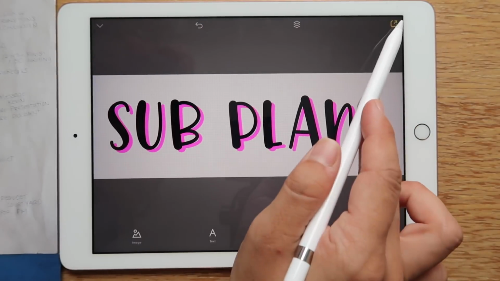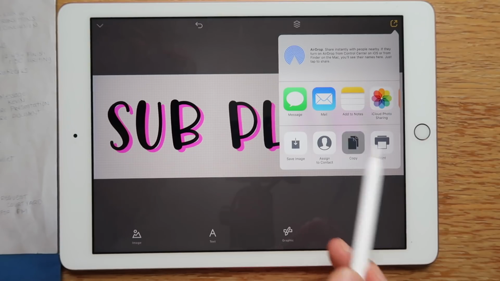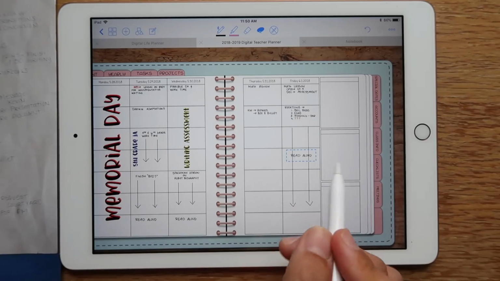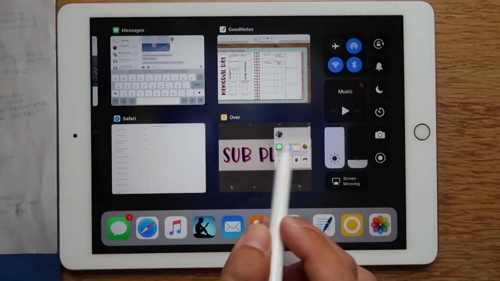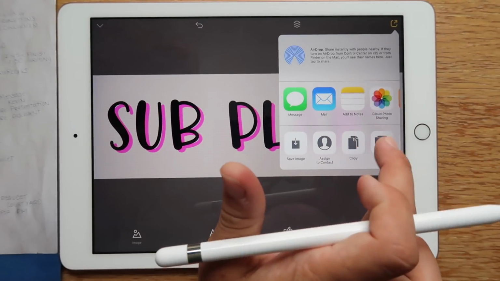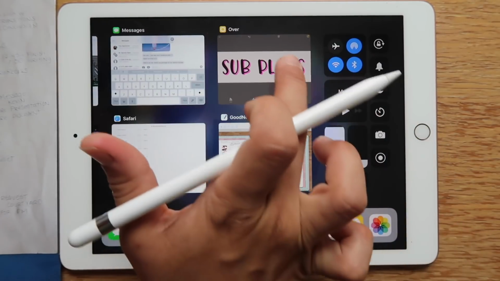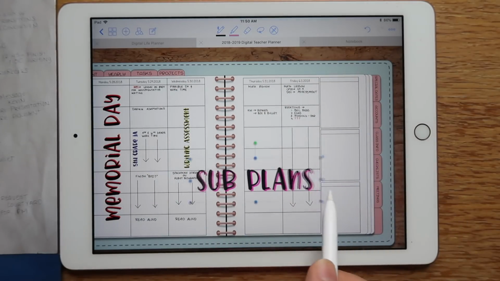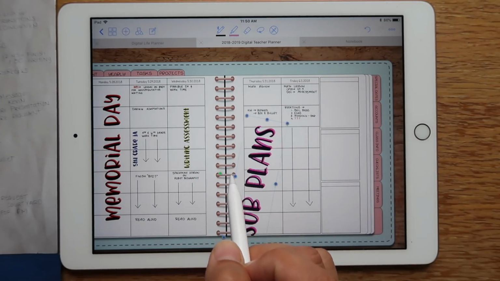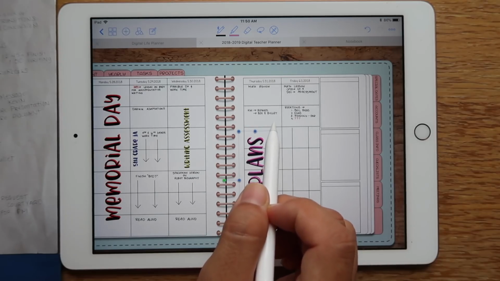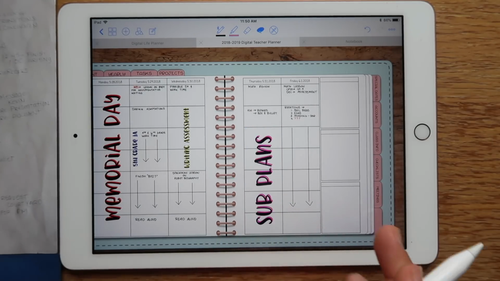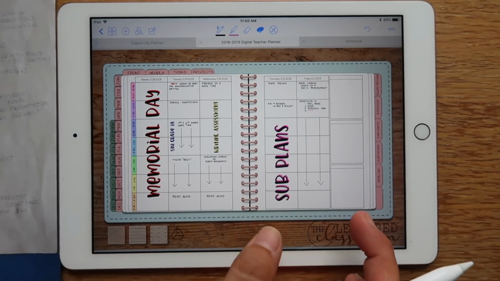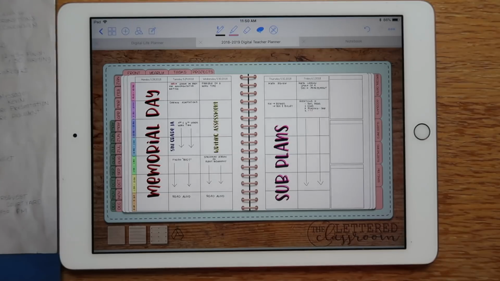Hit my check. Now we're going to share. I'm going to copy that and then take it right over and paste it in. Oh, did I not copy it? I guess not. There we go. And paste. We'll rotate that baby around. And boom, done. Alright, so there's my week for the most part, which is nice because now I have a pretty good idea of what's going on.